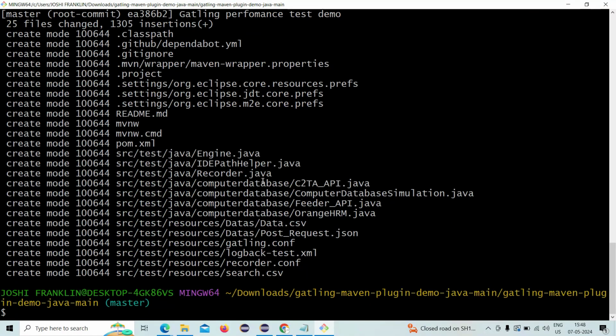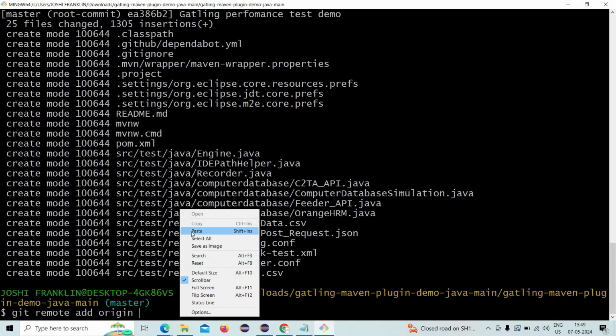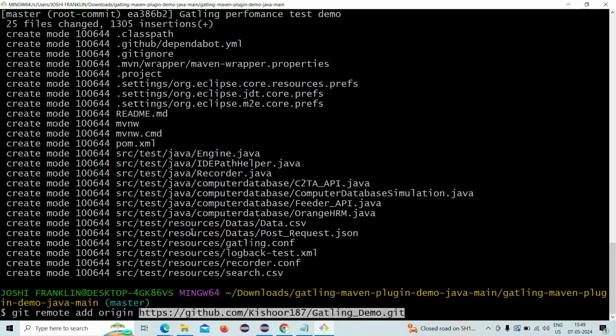Now we'll push the code. Git remote add origin. We are pushing to the origin, the main repository. I'm just copying the URL. We already posted videos regarding branching and merging; you can go through the previous videos. Okay, I'll click enter now.